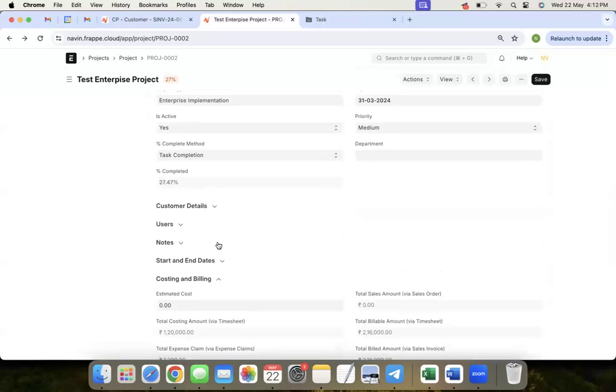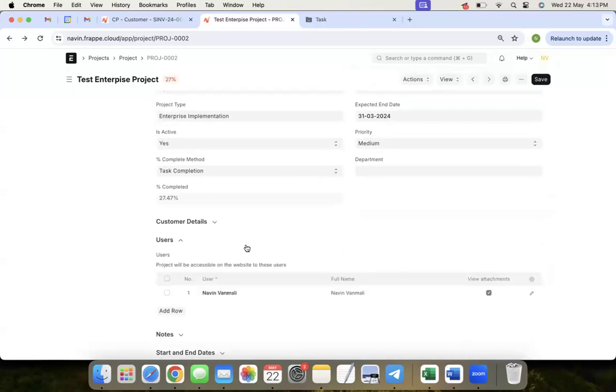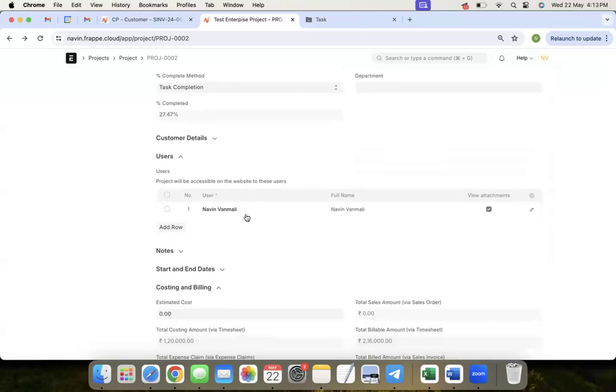Right. And finally, I can show you the user mapping. So I have created, and I have mapped my user only as a.